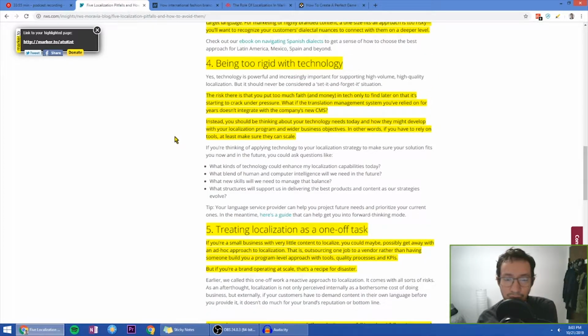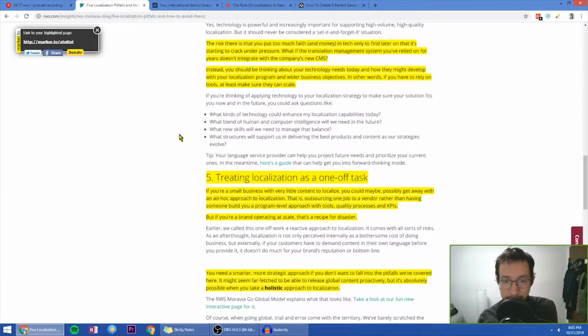Okay, pitfall number 4, being too rigid with technology. The risk is that you put too much faith and money in tech only to find later on that it's starting to crack under pressure. What if the translation management system you've relied on for years doesn't integrate with the company's new CMS? Instead, you should be thinking about your technology needs today and how they might develop with your localization program and wider business objectives. In other words, if you have to rely on tools, at least make sure they can scale.